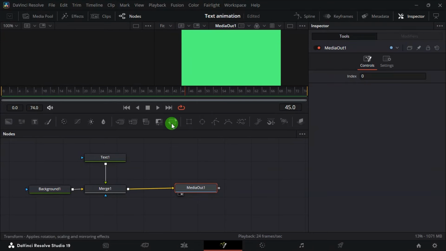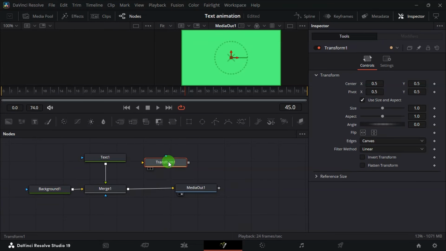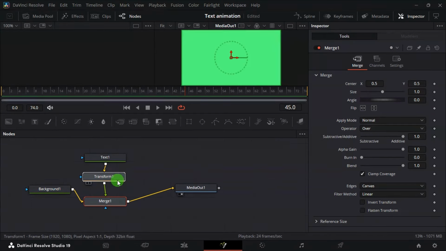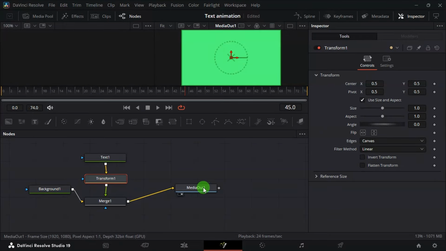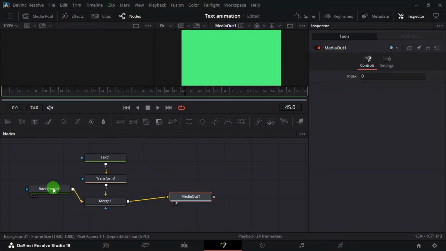The next thing I'm going to do is I'm going to drag our transform onto our timeline, and I'm going to hold Shift and drag our transform in between the text and the merge one, like that, just as you can see me do. Right, now the next thing we are going to do is we are going to select our text. Right, let me just arrange them all.